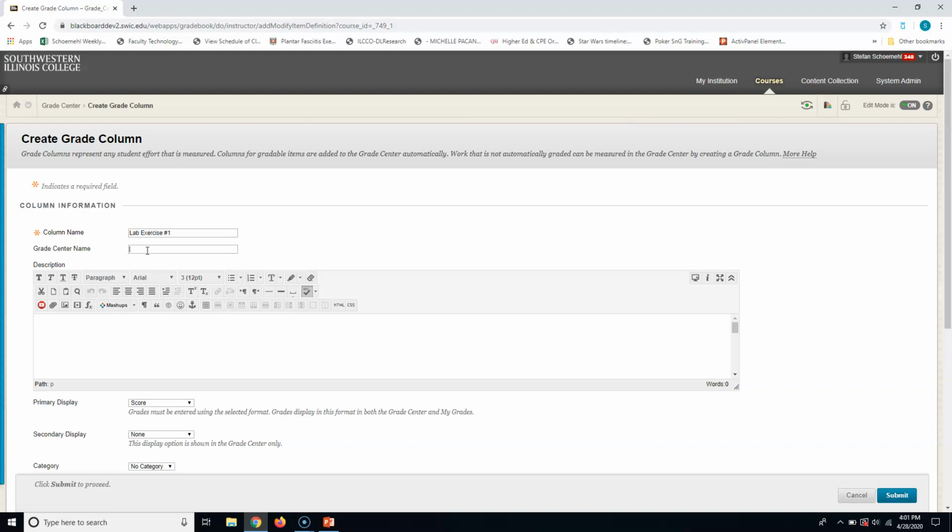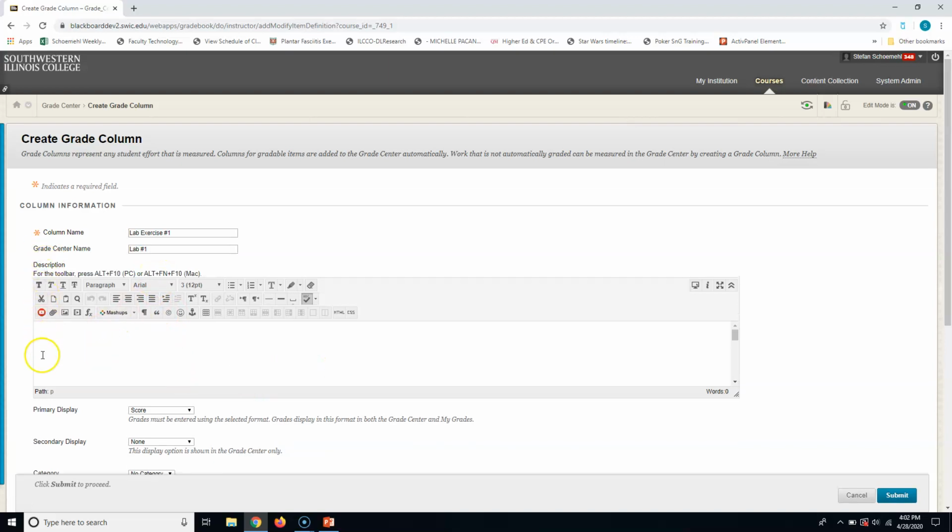The reason it has that is the columns inside the Grade Center are fixed width, so they will not expand with the name of your column. If you name your column too large, it will get cut off. So for my Grade Center name, I'm just going to change this to Lab number 1. You can provide a description. If you want to enter a description about what this assignment was, you can type it in there.